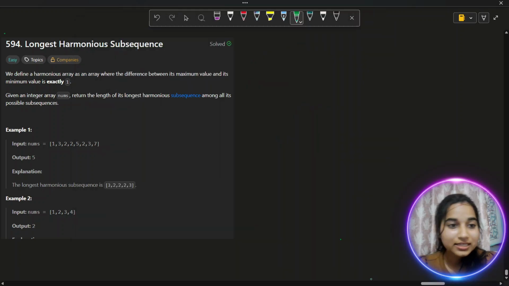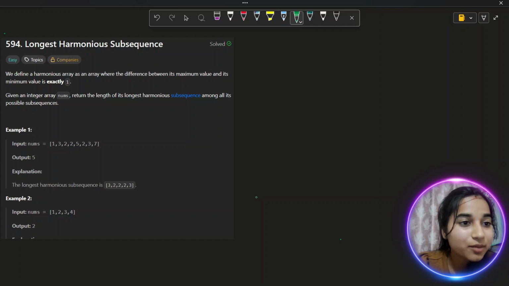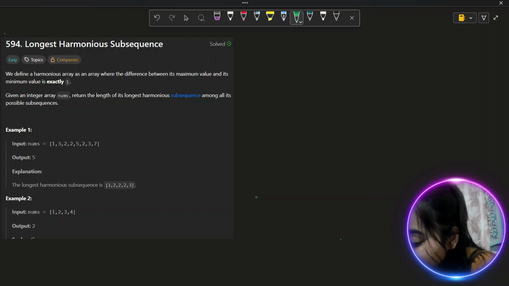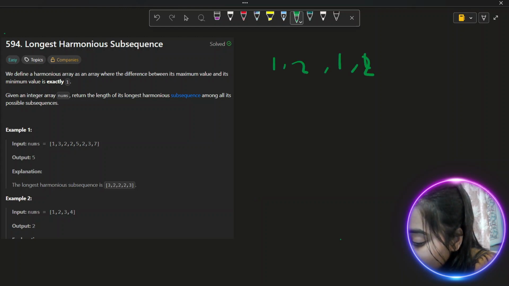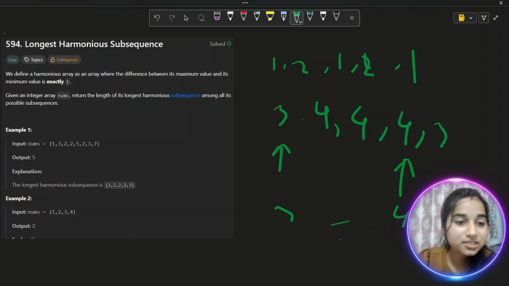Now we will discuss one Leetcode problem, that is longest harmonious subsequence. Let's read the problem statement. Here we define a harmonious array as an array where the difference between its maximum value and its minimum value is exactly 1. That means the array should be 1, 2, 1, 2 and 1, or 3, 4, 4, 4, 3. So here minimum is 3 and maximum is 4. So the difference between this is 1. So this is the problem statement.